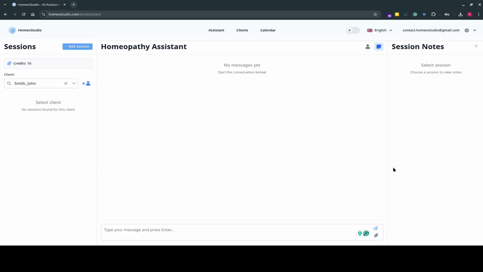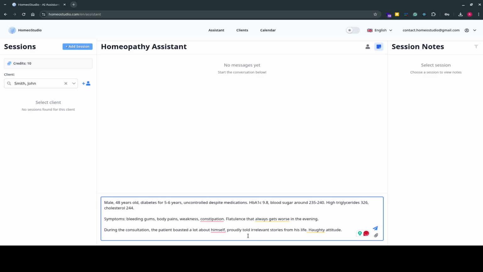Male, 48 years old, diabetes for 5 to 6 years, uncontrolled despite medications. HbA1c 9.8, blood sugar around 235 to 240. High triglycerides 326, cholesterol 244. Symptoms: bleeding gums, body pains, weakness, constipation, and here's the key, flatulence that always gets worse in the evening.